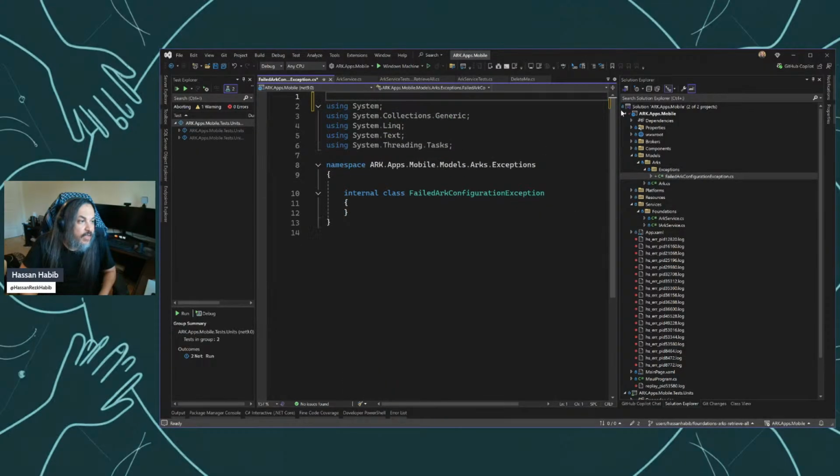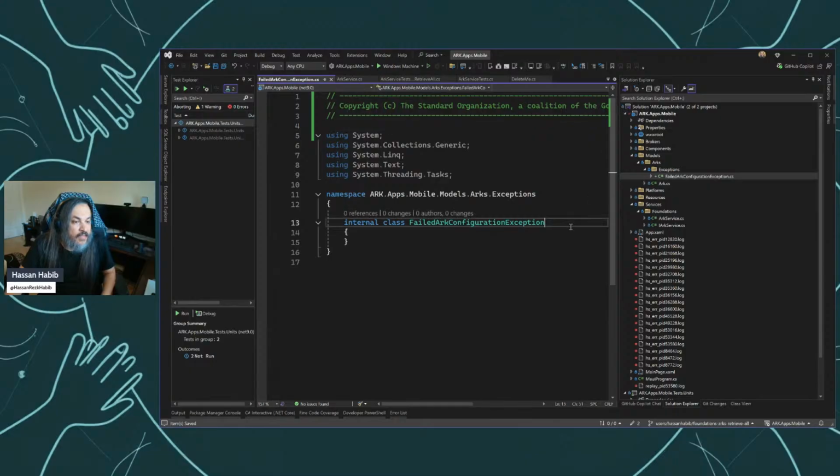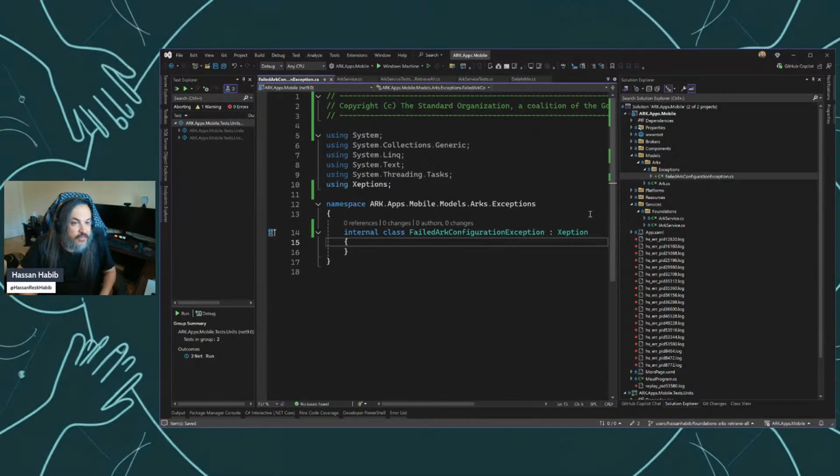Okay, let's go ahead and do that. And then this guy inherits from Exception, with the X. So we have that installed. Perfect. I don't remember actually installing that. I think it came with something else, maybe it came with RESTful Sense or something like that.